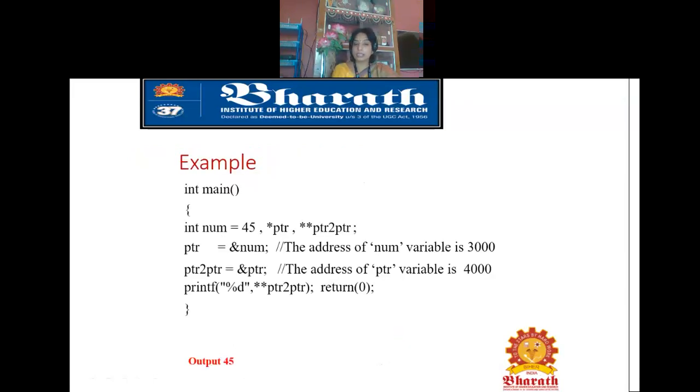Now let us take a program. Let us consider that we have a variable num which is assigned 45. We have created a pointer, which is star ptr. Then we have a double pointer, ptr to ptr. This ptr is a pointer to this variable num, so I am assigning the address of this num to this ptr. Say if the address of this num is 3000, then the ptr will have the value 3000.